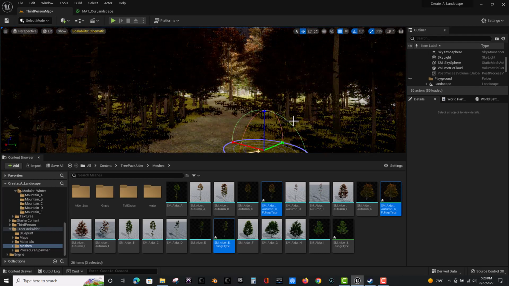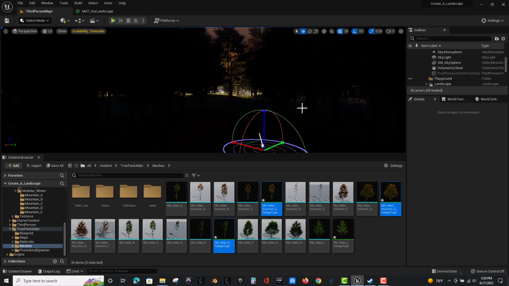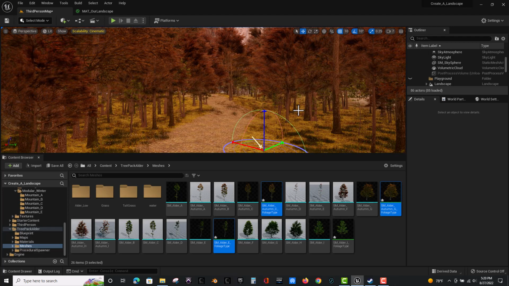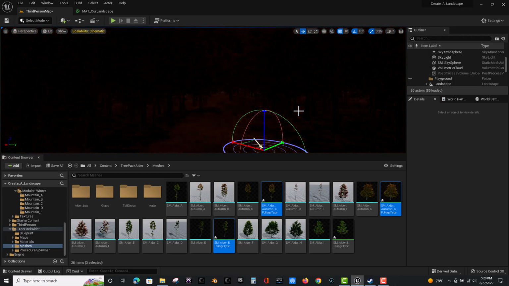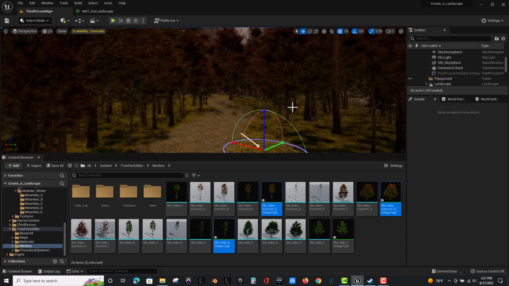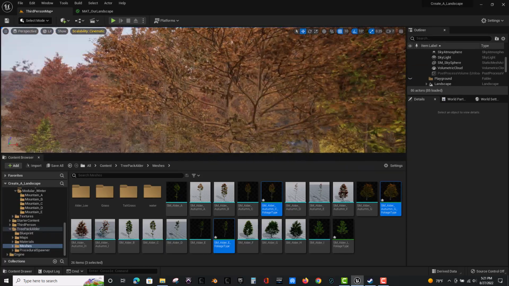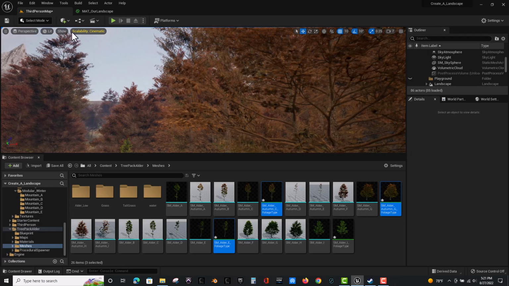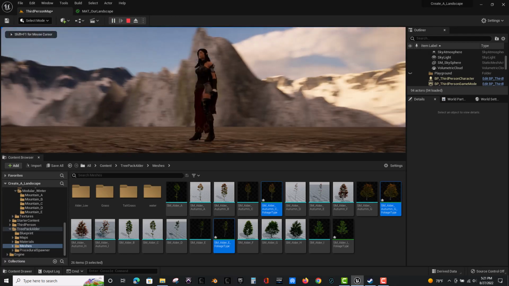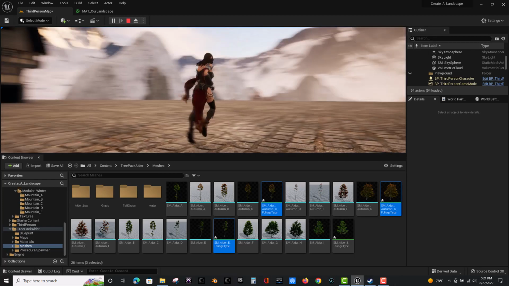Can be really any time of day or night. Takes it a second for the Lumen reflections to propagate. Let's see, do we have a visible sun direction? Let's see if we can see it from the player start. But that gave a nice little new tint, a new feel for this.